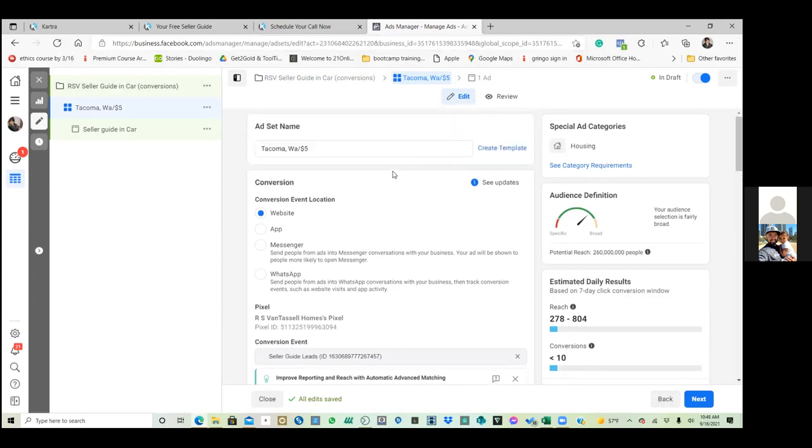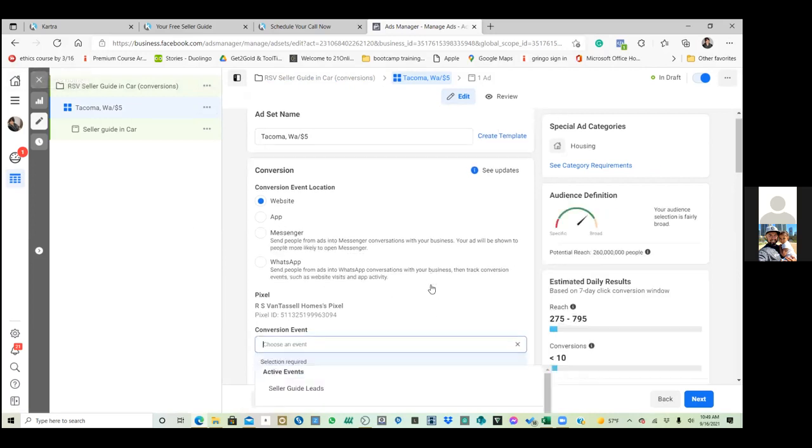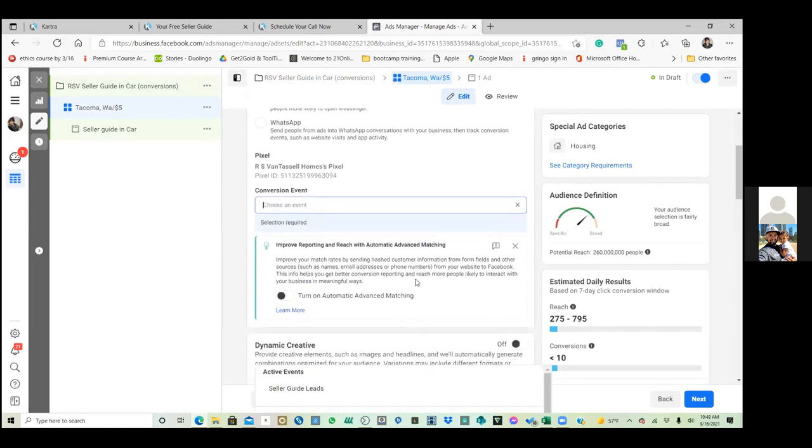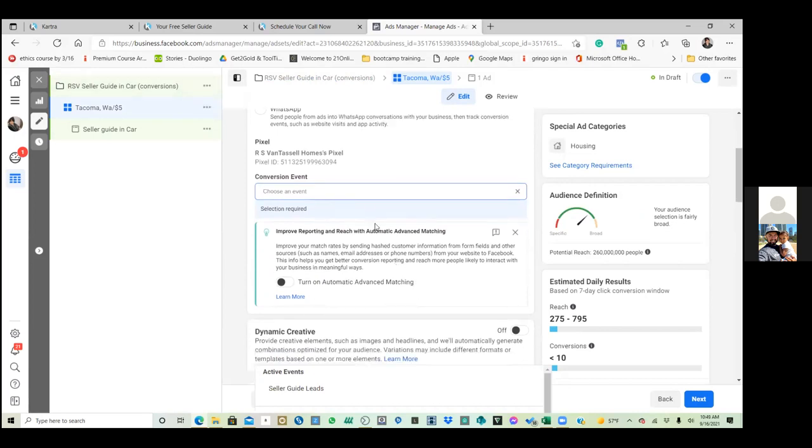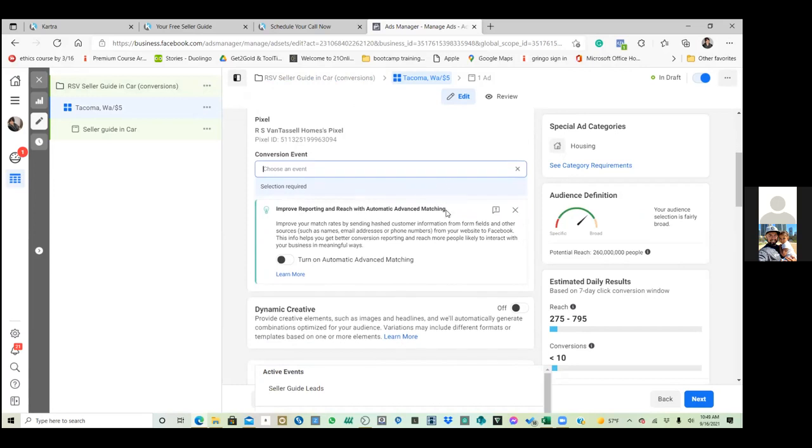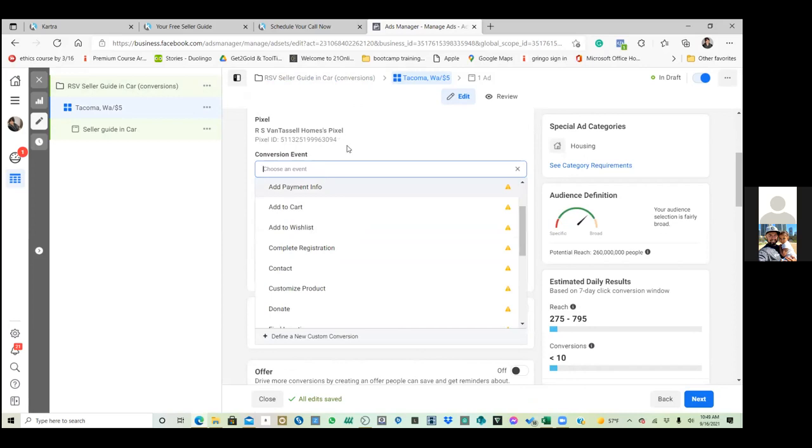The seller guide leads conversion event, right in the middle of the page. Conversion event, X that out. So sometimes when you come here, it's blank. There's nothing there. So what you got to do is click, see the drop down, and find your conversion. Click inside the box, choose an event. It was way below. So yeah, click. There it is there.